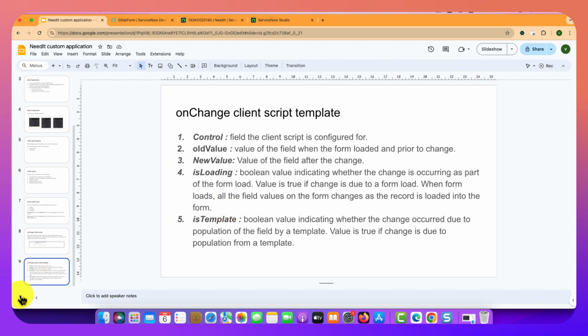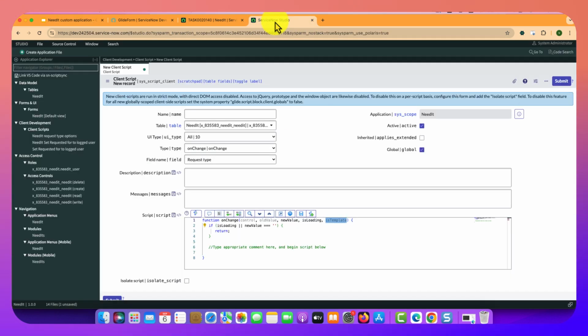This slide is all about the different parameters on the onChange client script that we have. Let's go back here and develop our client script.